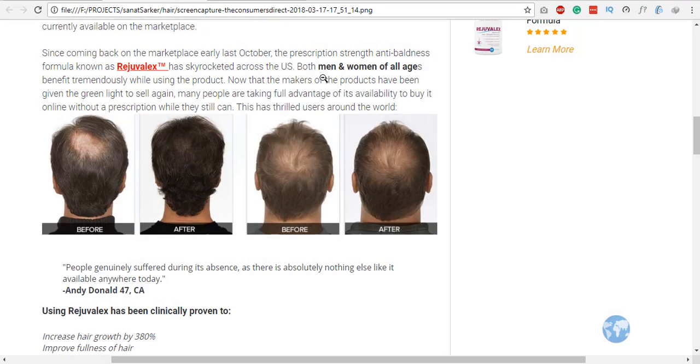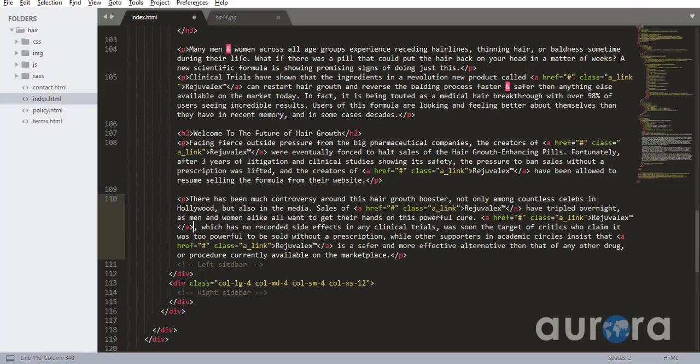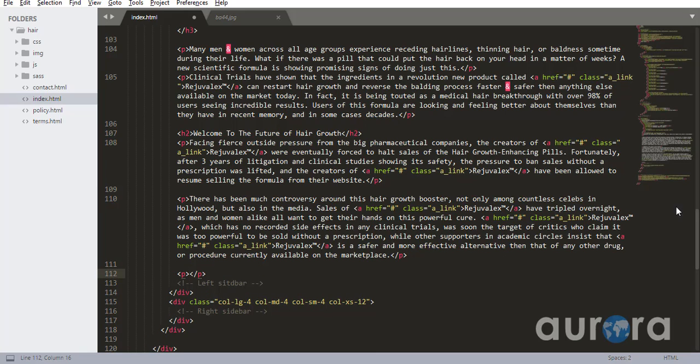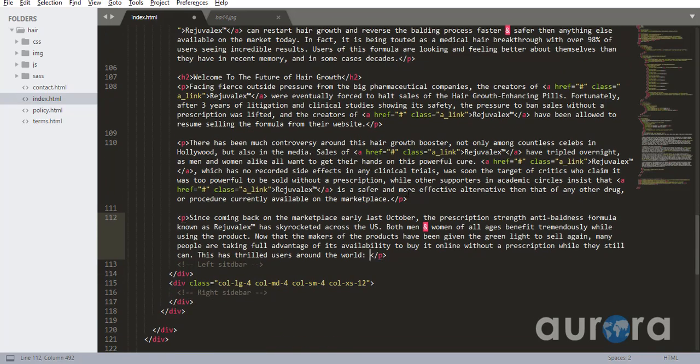Okay, now let's figure out where I have got these men and women of all ages. Okay, where is it? Oh, it is not here, it is the next paragraph. Okay, I'm going to get this next one. I paste here, both men and women of all ages, and it's going to use a bold tag.